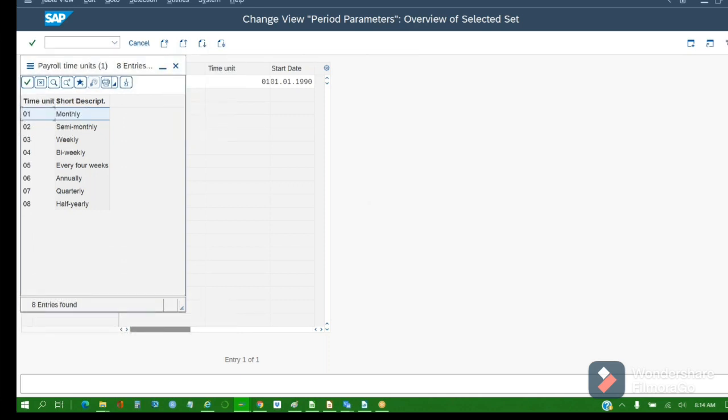So these are the different options you have. You can take a screenshot of this. You have monthly, semi-monthly, weekly, bi-weekly, every 4 weeks, annually, quarterly, half yearly. So almost you have 1, 2, 3, 4, 5, 6, 7, 8, eight types.